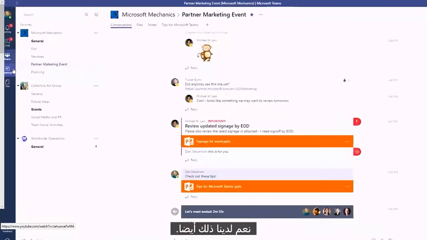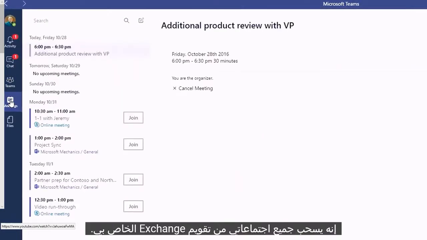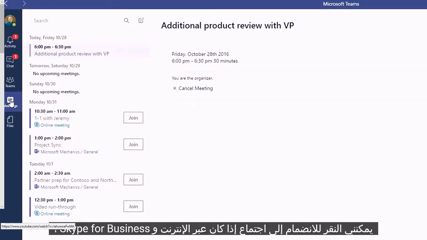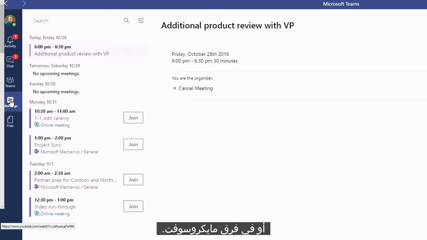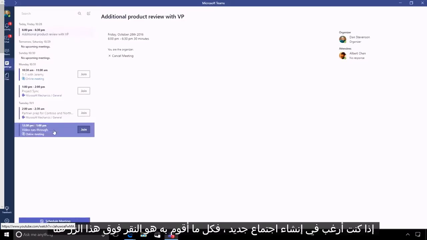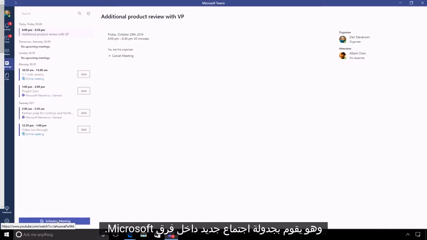This looks like a really easy way to spin up impromptu meetings, but what if I want to schedule the meeting? Yeah, so we've got that too. I'm going to go over here and click on Meetings, and it's pulling all my meetings down from my Exchange calendar. I can click to join a meeting if it's online in Skype for Business or in Microsoft Teams. And if I want to create a new meeting, all I do is click this button down here and it schedules a new meeting within Microsoft Teams.